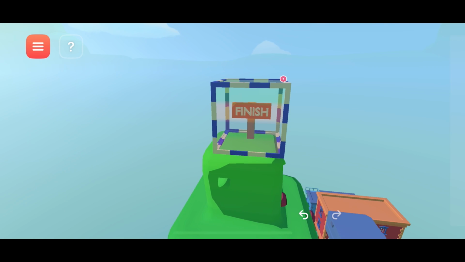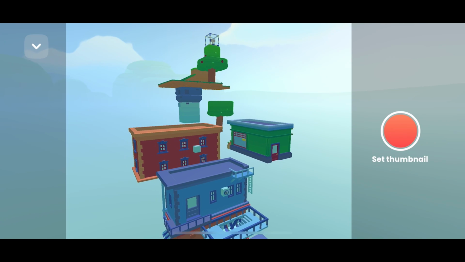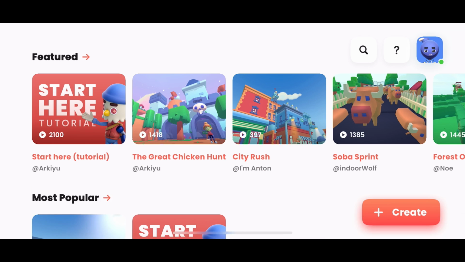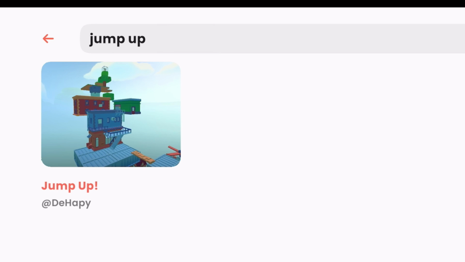Now that our game is done, it's time to publish it for you guys to play for yourselves. Click on the menu in the top left, and then you should be able to create a custom thumbnail and title for your game. After that, you just click publish, and Soba will take care of the rest. Now if we go back to the main screen and search for our game, it's already published. Let's go ahead and play our game.